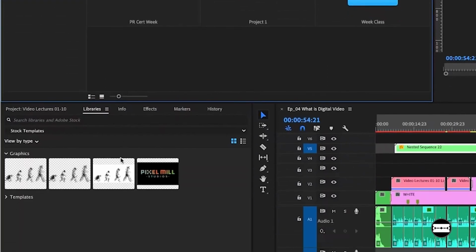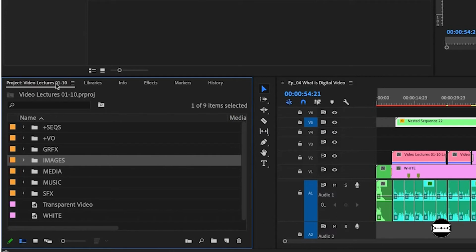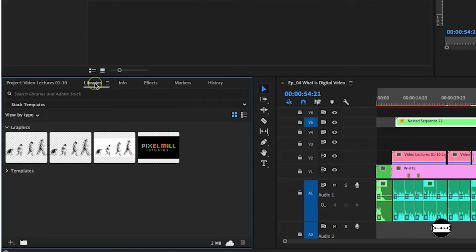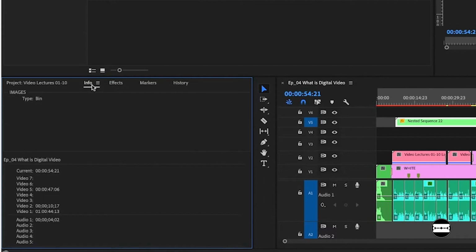Dropping back down to the bottom left-hand panel. I'm going to start over here on the far left with the project panel and then move to the right across the tabs. I'm going to find the libraries panel and close that one as well. The next one over is the info panel. I'm going to close that one as well.